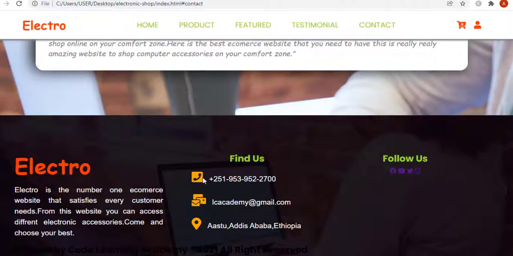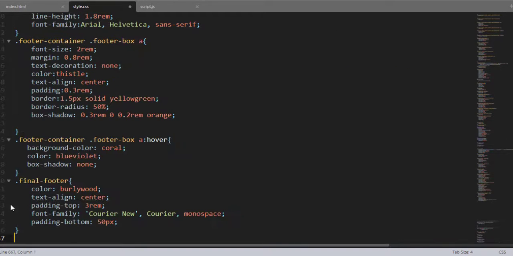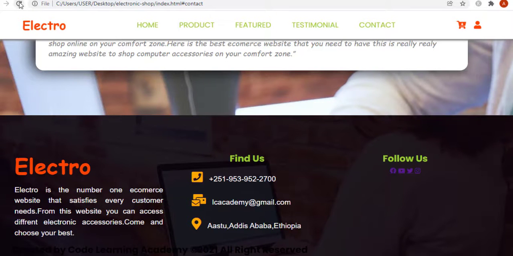Okay. Now let me style these social media icons right here using a descendant selector footer box right here. So here we have font size 2.2 rem, margin 0.8 rem, text decoration none, text align center, border radius, let me say 50%, and then here we have a hover effect. Now save and refresh. Here it is, right?